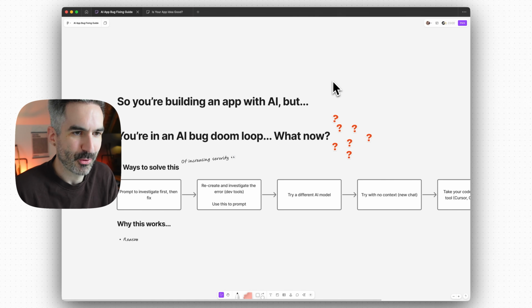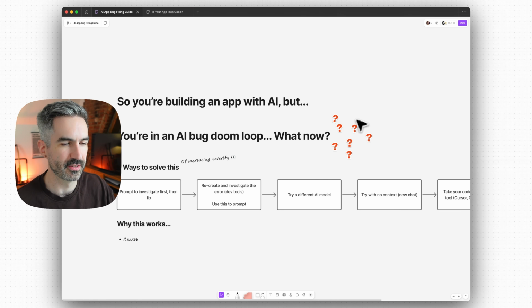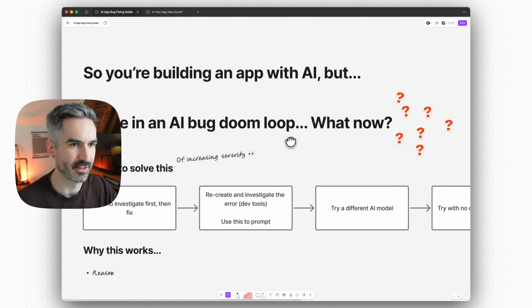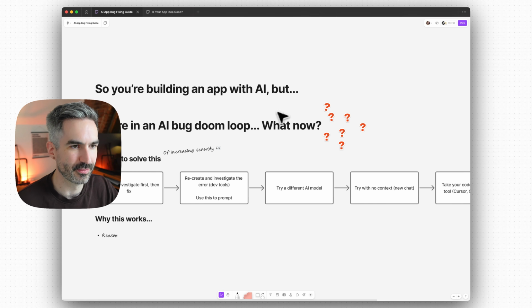So you're building an app with AI, but you're stuck in an AI bug doom loop, basically, going round and round in circles trying to fix this error in your AI coding tool, whether that's Lovable or Replit or Bolt or whatever tool you're using. This is super common, and it happens surprisingly often when you're building AI apps. So I want to show you 6 ways that you can easily solve this, and they're in increasing severity. We're going to basically try each step, and if it doesn't work, you go on to the next step to try and fix your bug.